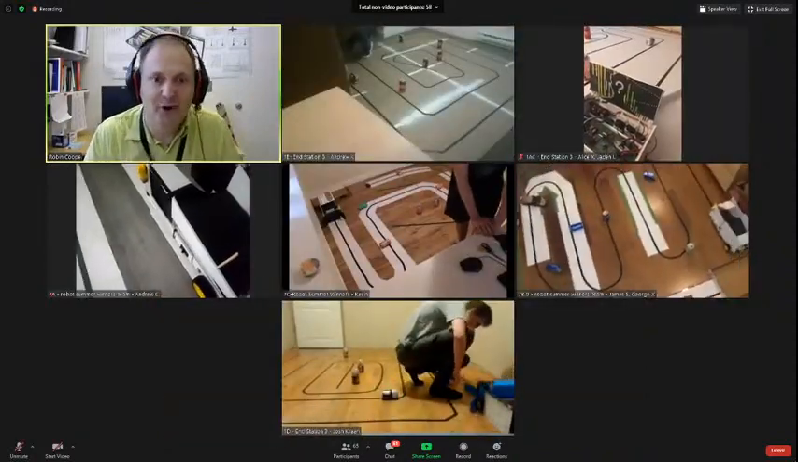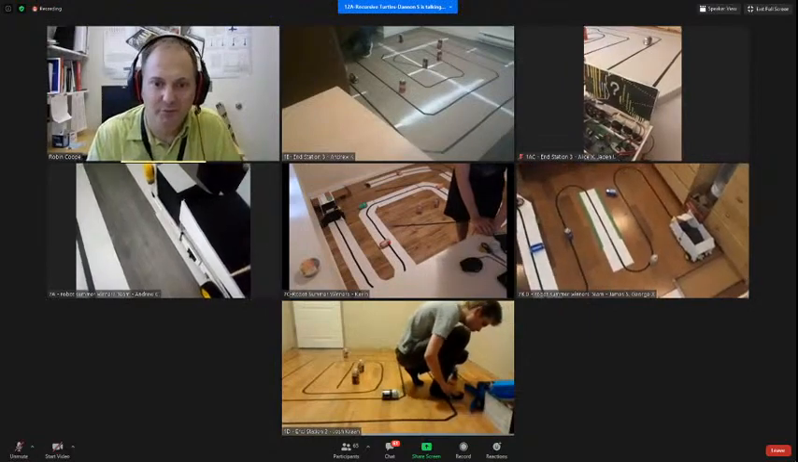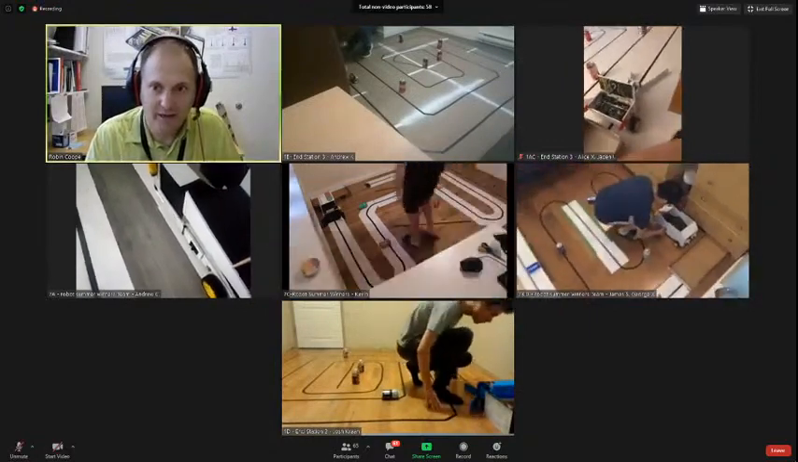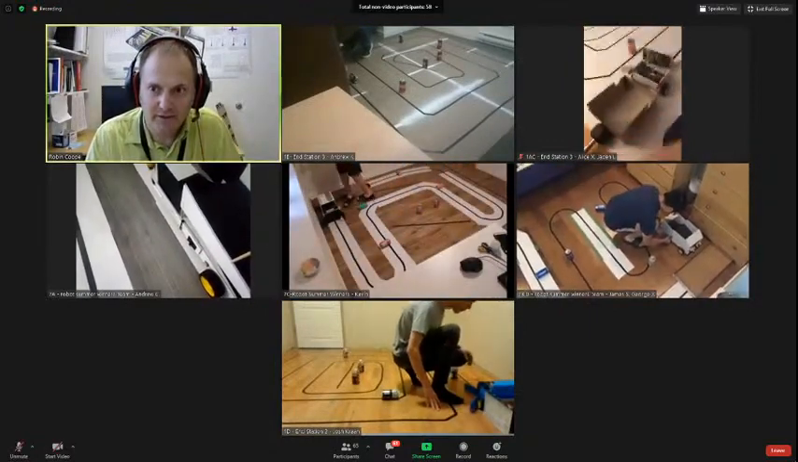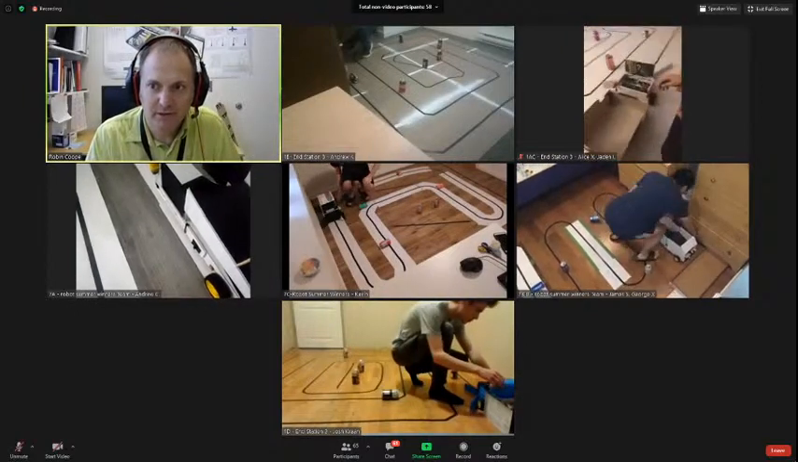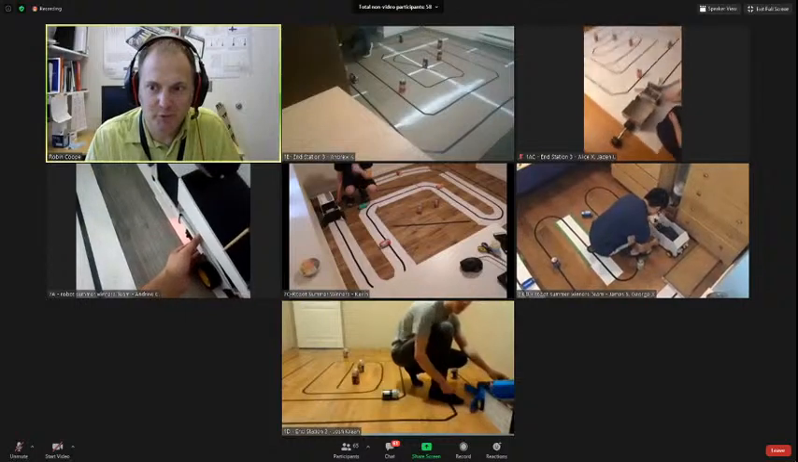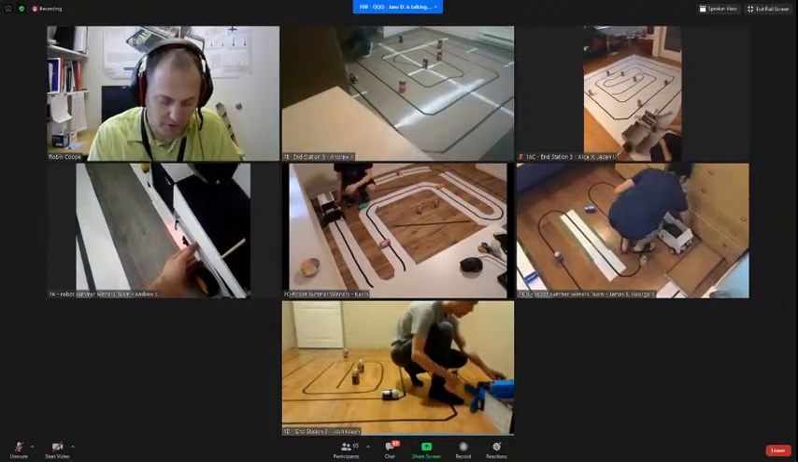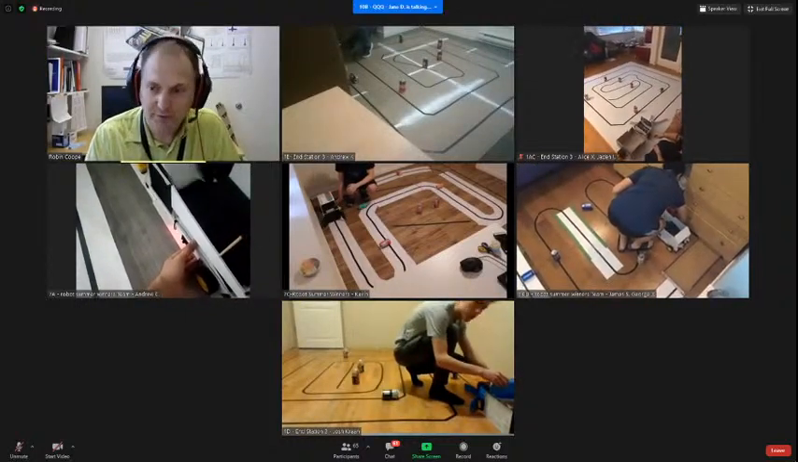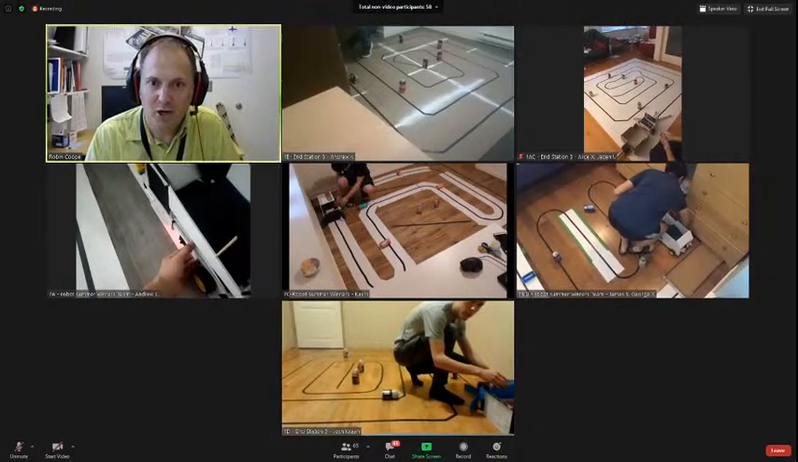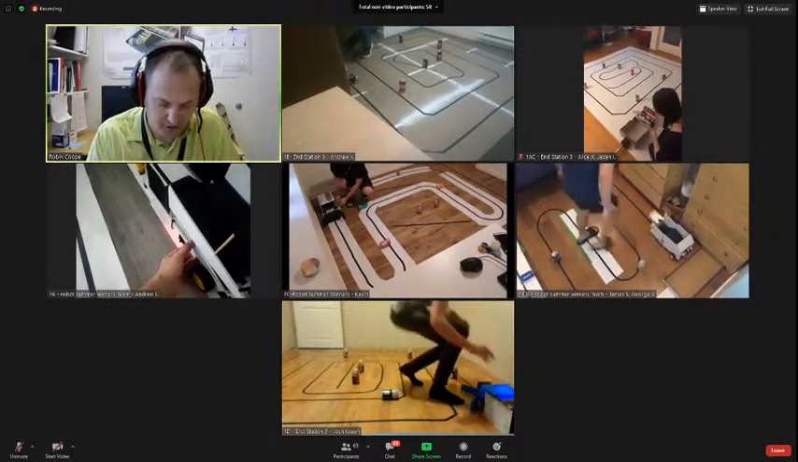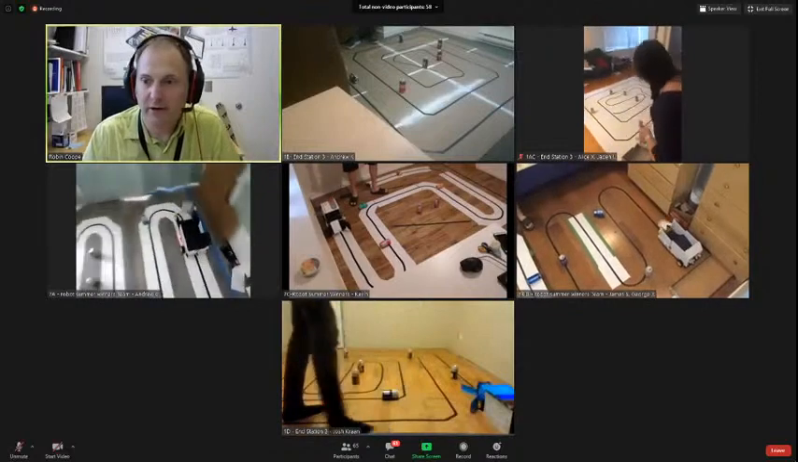So I am going to start this match if everyone is ready. And no one is not ready. So here we go. I feel that people aren't quite ready yet. All right, here we go. 3, 2, 1, go.